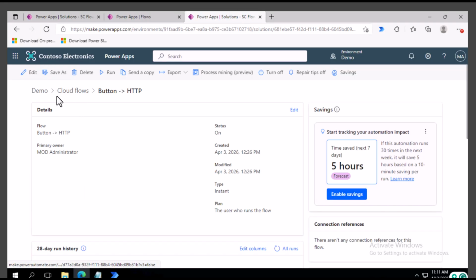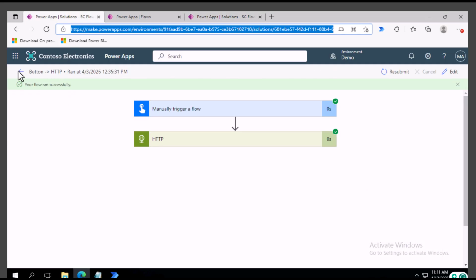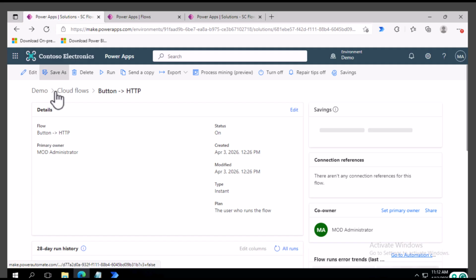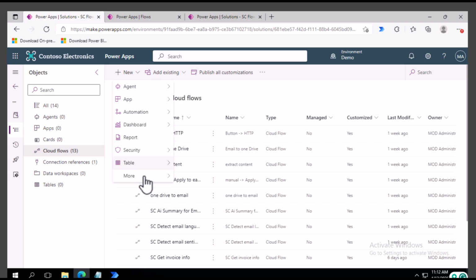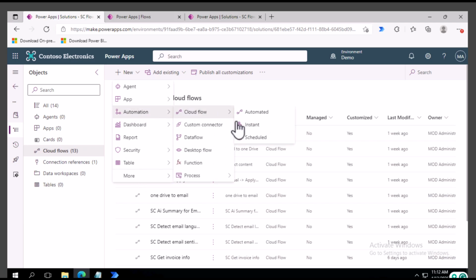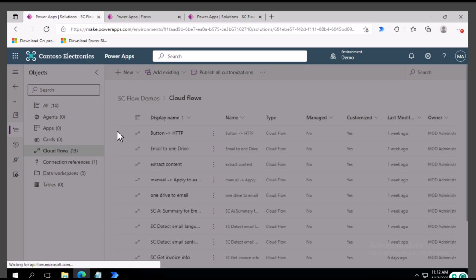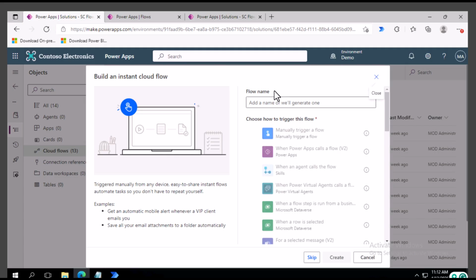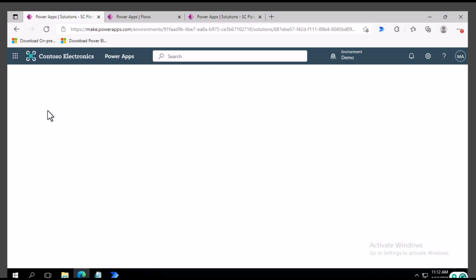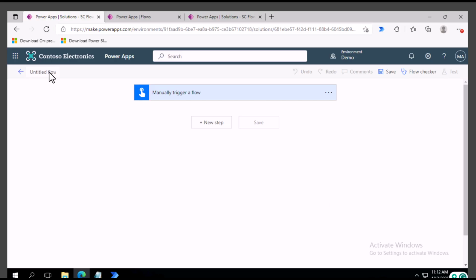So for that, I will go back, go to Cloud flows, and create a new flow. I will go to automation, Cloud flow, instant flow. So instead of giving you the direct URL, I will tell you how we can generate this URL as well. I will create my flow and give it a name. For example, I can say this as sc get flow URL.